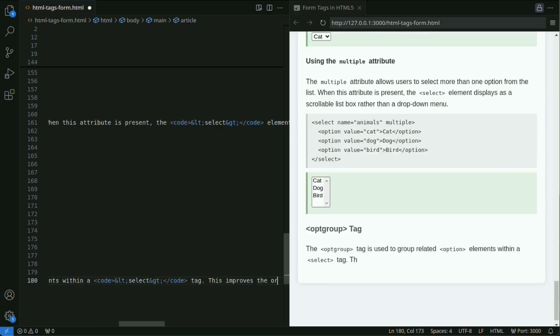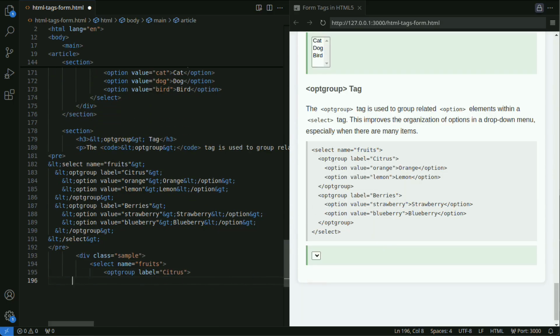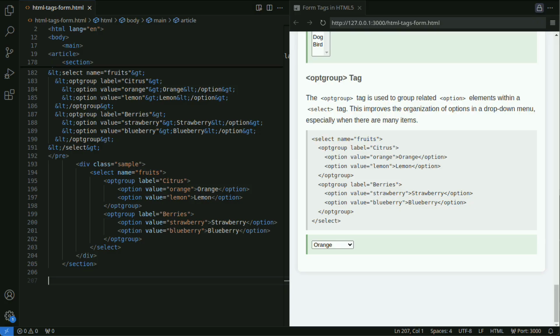Let's also take a look at the optgroup tag. The optgroup tag is used to group related items together. The label attribute allows you to set a group name, providing clear options to users even if the list is long.